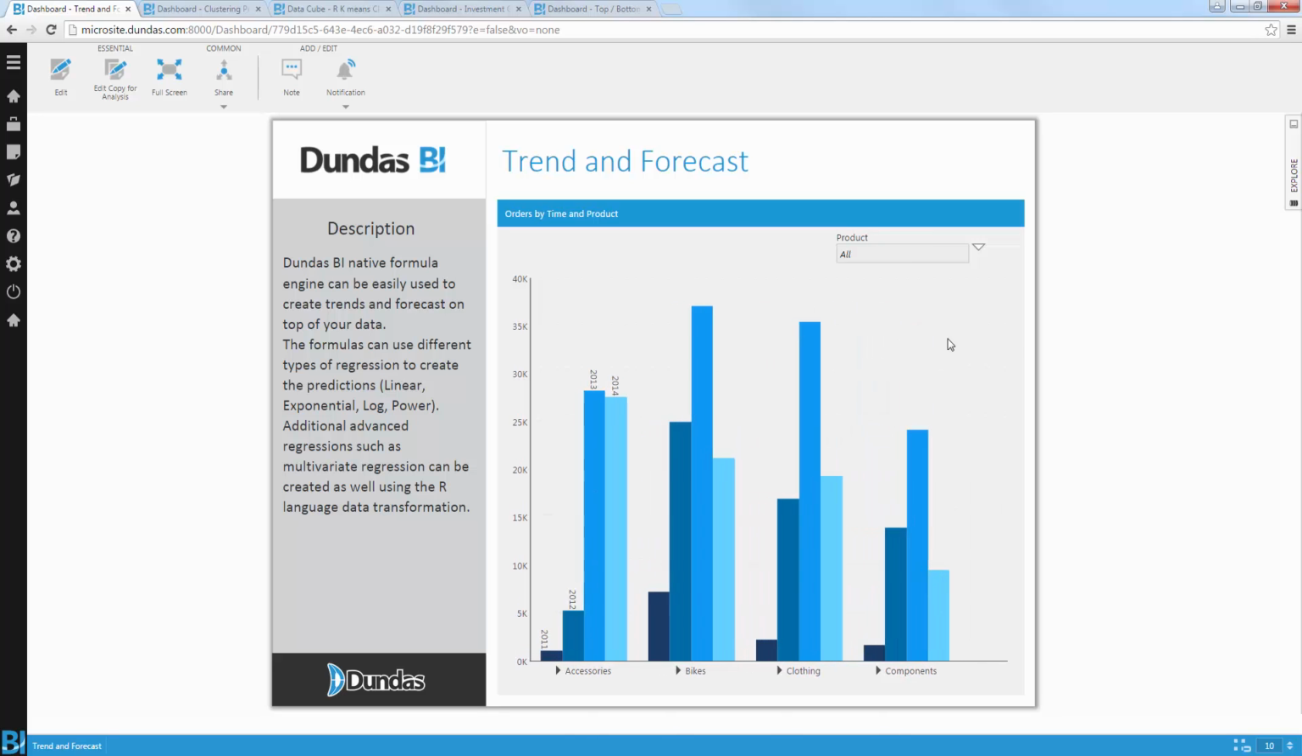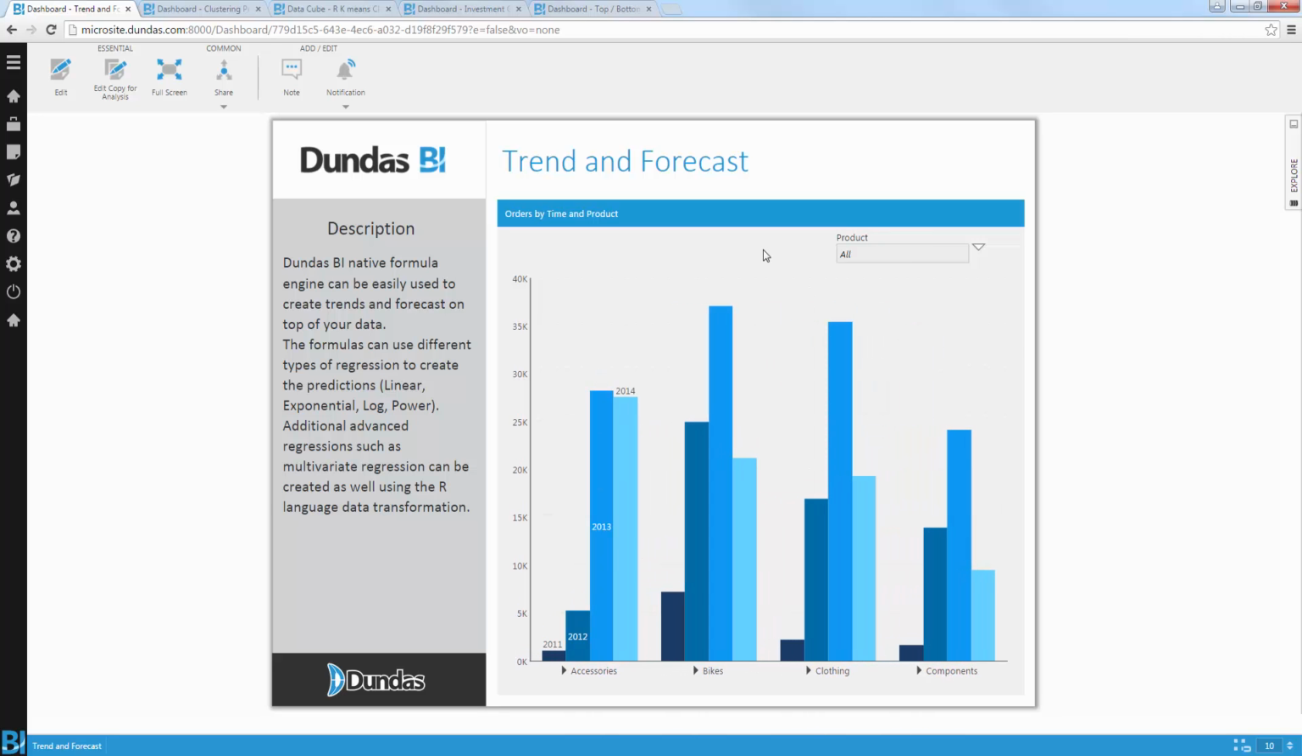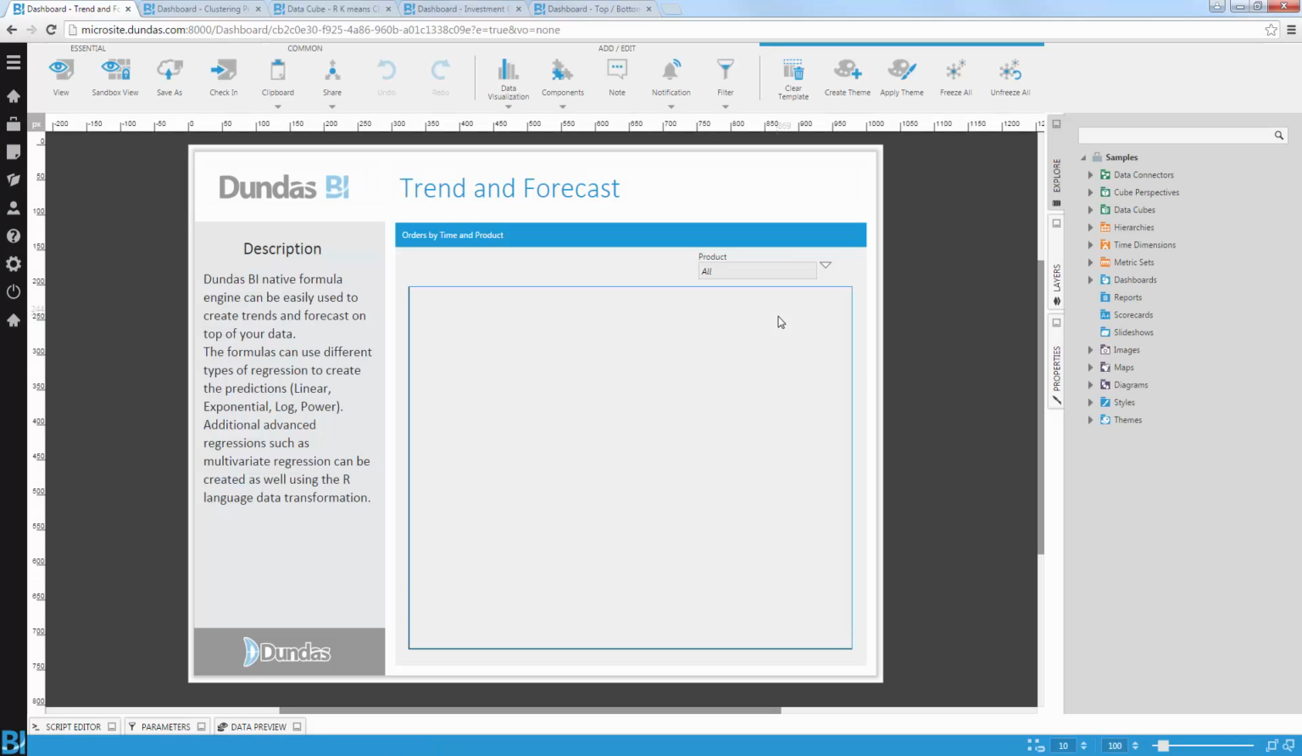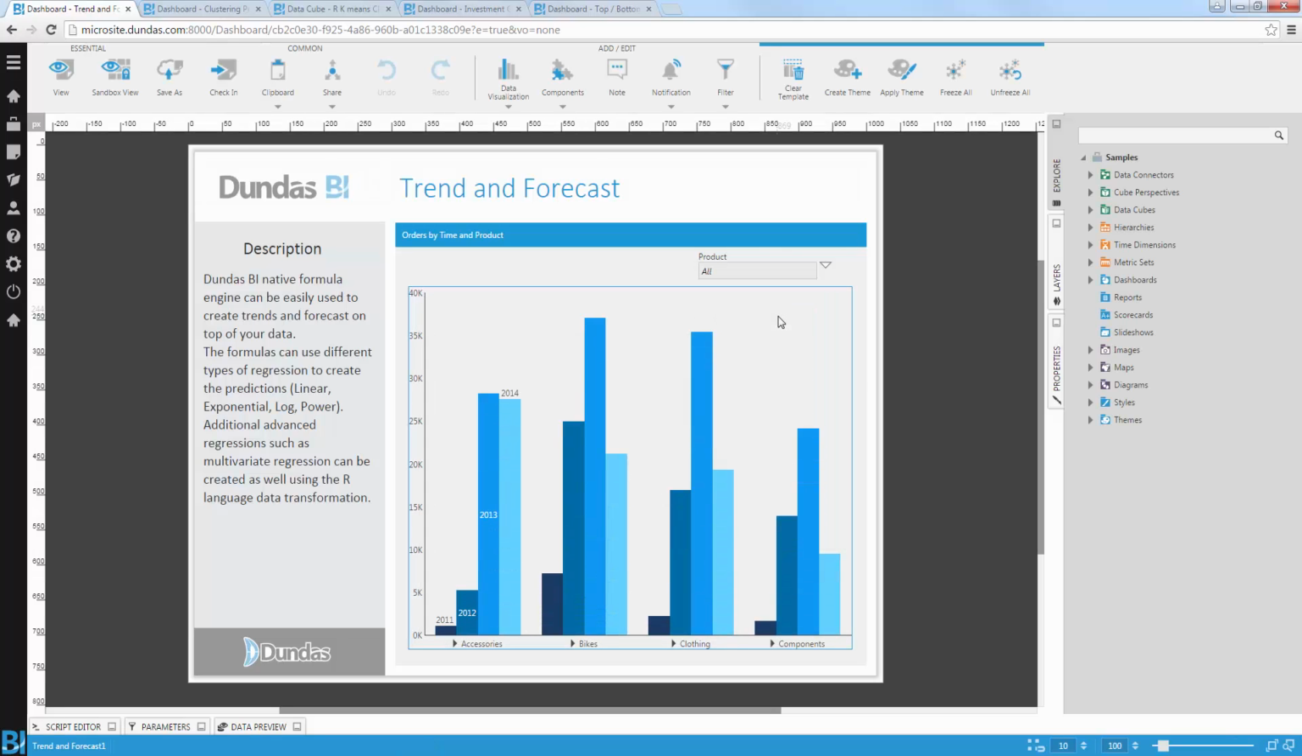If I go back to all, I can still ask myself the question, how is this data going to behave and trend over time? What's going to happen in the future? For that, I can use the built-in formula functions of Danfoss BI. I'll use the Edit Copy for Analysis button on the top bar menu, which will basically allow me to create a copy of this dashboard in my own environment, what we call my project, and further analyze this chart to create my own data analysis.